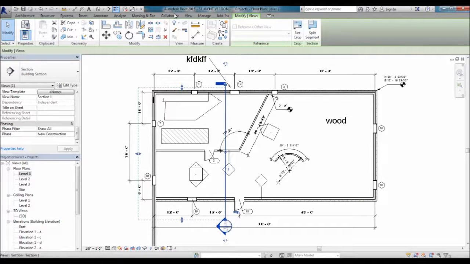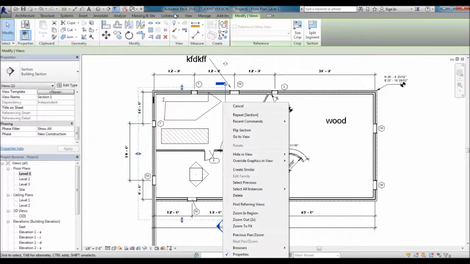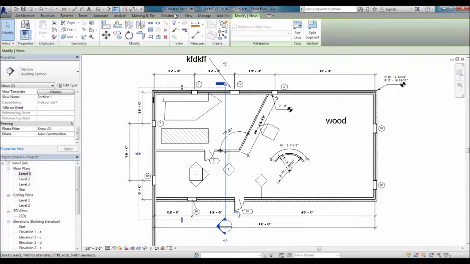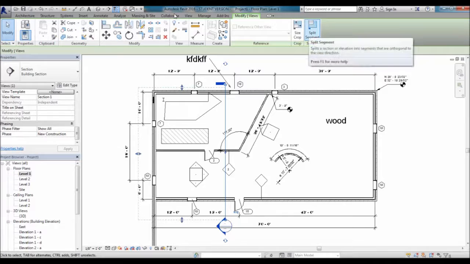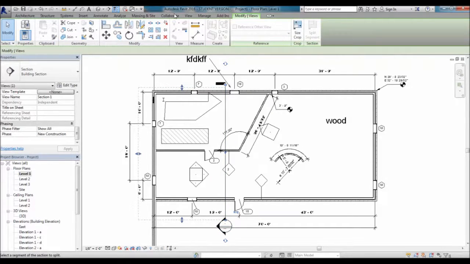What you can also do, instead of doing that gap, is right click on it and either flip section or go to view. A quick way is to go there instead of doing the project browser. But what you can also do with a section like this is look at the top here where it says split segment. When you have that selected, what's kind of cool is it allows you to actually split this segment up, so you can cut this section at two different spots in the same view.